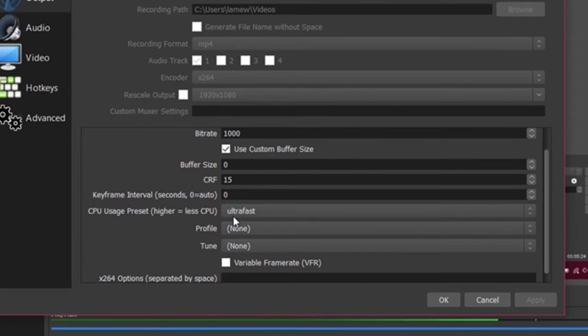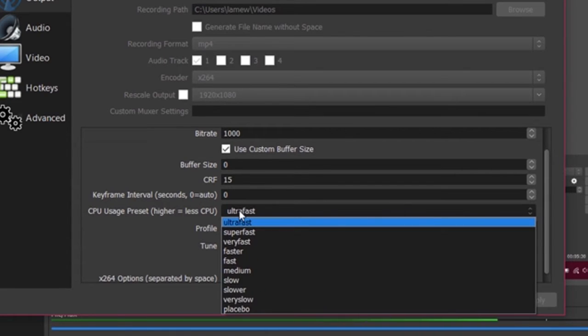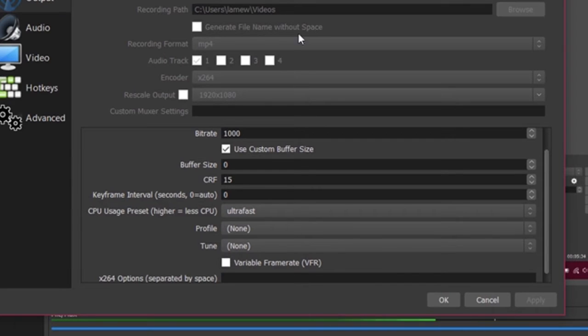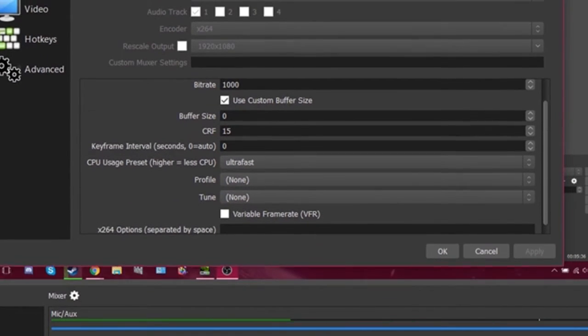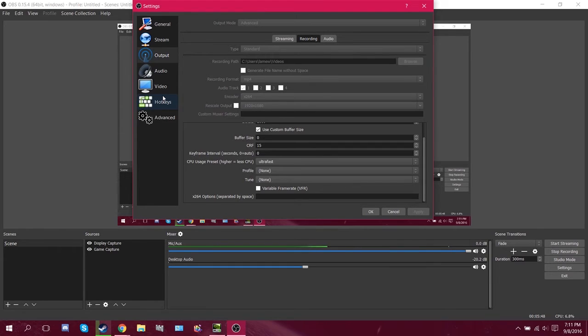Now underneath that, set your CPU usage to ultra fast. This will make you not lag, but if you're missing frames, if you're jumping around in the video, set it a little bit lower, and that will give a little bit more CPU to OBS. And I believe that's it, and that works very well for me.